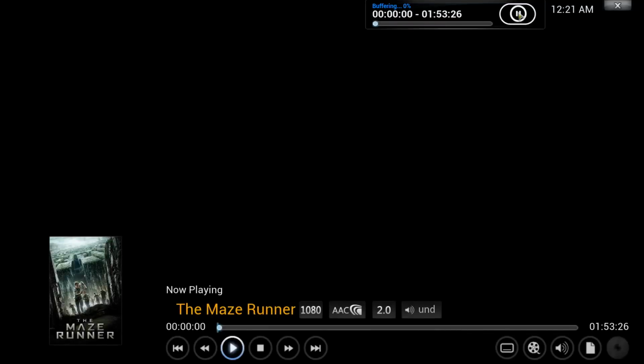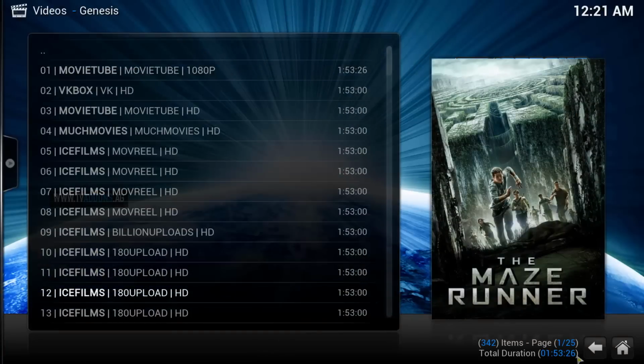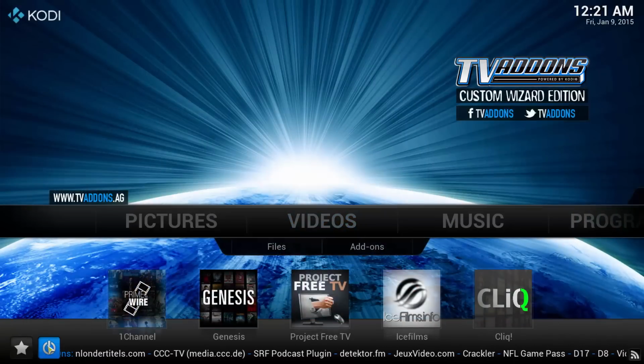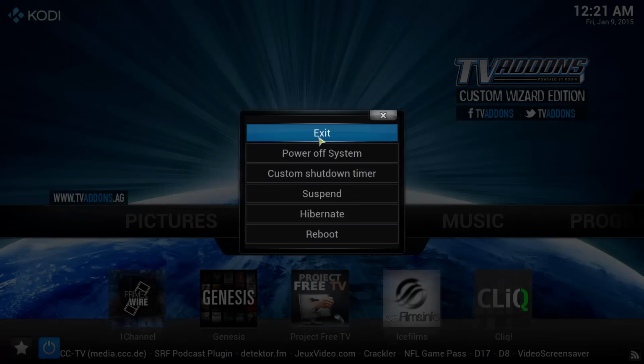Okay, here I'm just demonstrating that nothing will come on. So I'm going to stop this. There's no point waiting for it forever because it's not going to play. So click on stop, click on home, then click on the off button there to exit Kodi and click on exit.